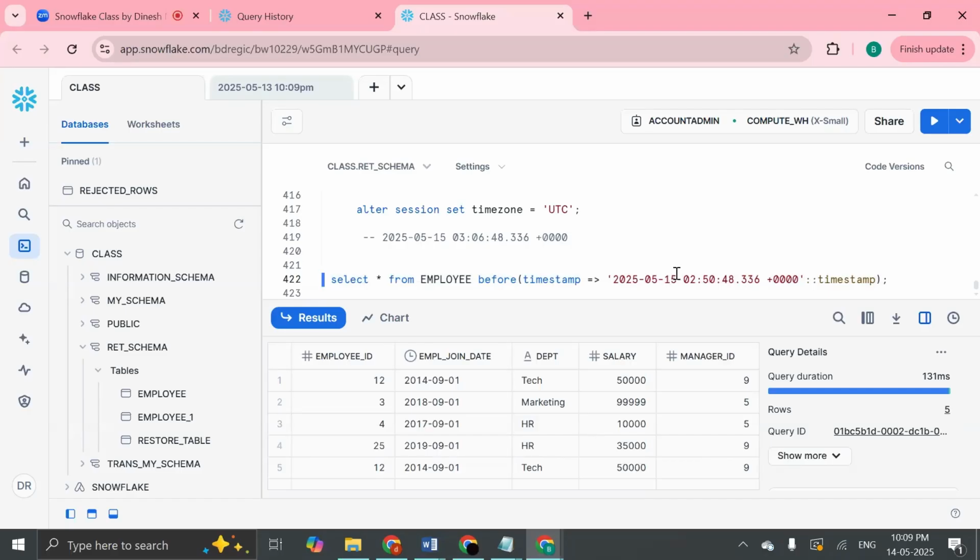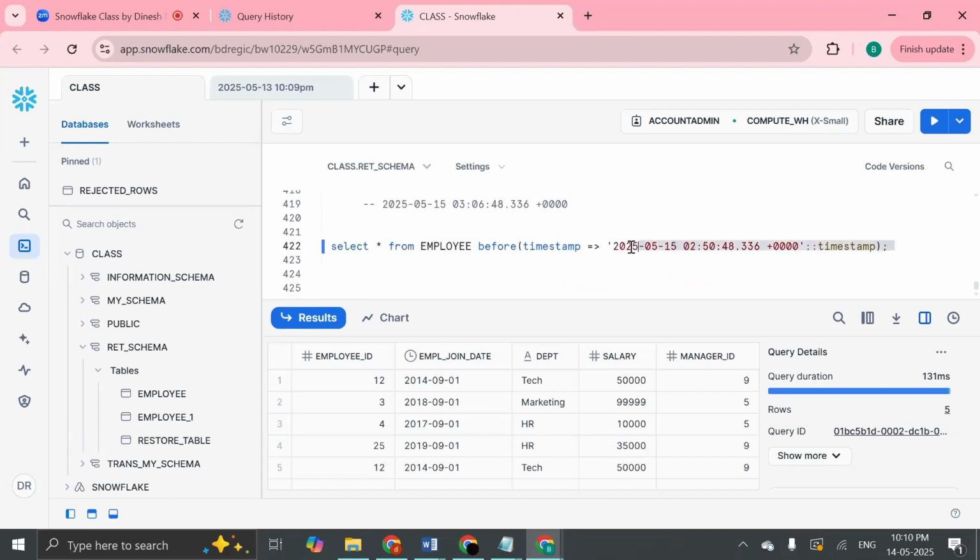Whatever we are discussing, this time travel option, it is applicable for permanent table. You cannot go beyond 1 day for the transient table, means within 24 hours you can use the offset method, you can use the query id method. Within 24 hours you can use it for the transient table. But coming to the permanent table, you can use this timestamp, you can go beyond 1 day to 90 days, up to 90 days, right? That is retention period.